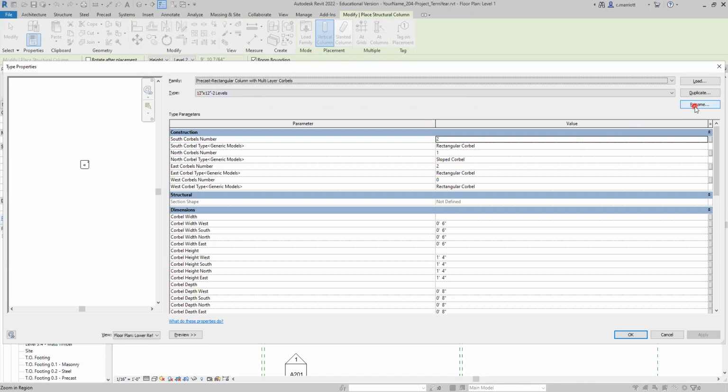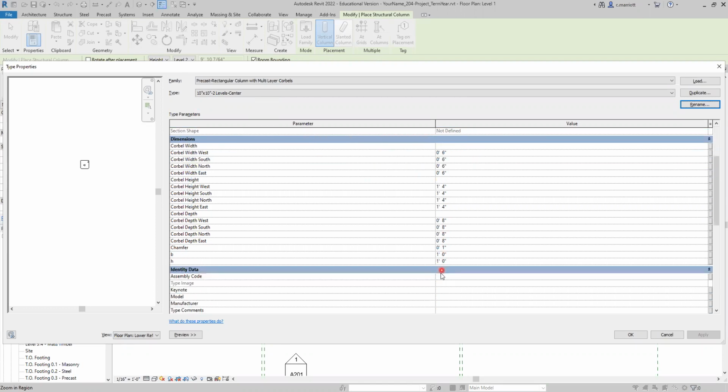Instead of a 12 by 12, we are going to have ours be 10 by 10. It will still be 2 levels, but we're going to have 3 different types. And the first one I'm going to create is going to be called Center. And I'll say OK. Now, some of the changes that we'll make include changing it from 1 foot to 10 inches. Okay, I'm going to apply it, and I'm going to say OK.